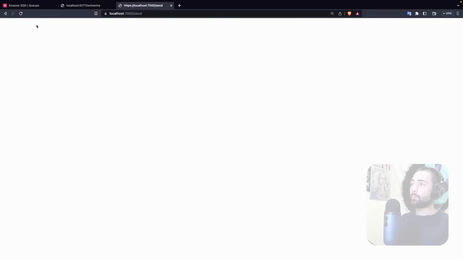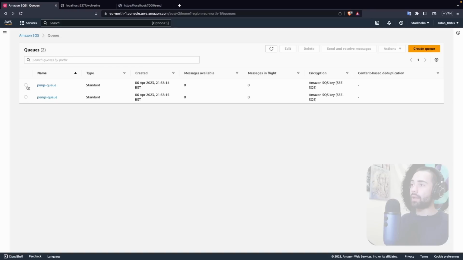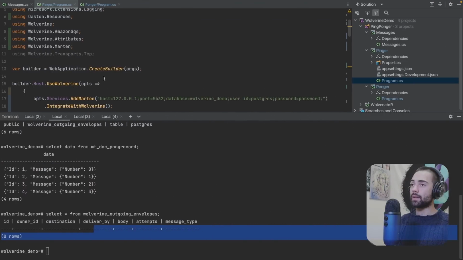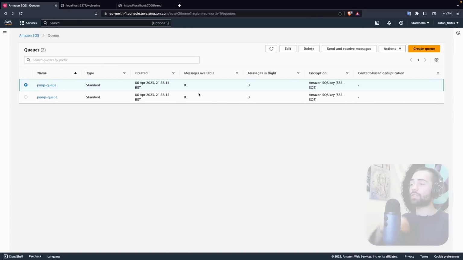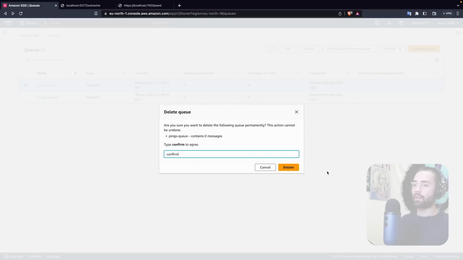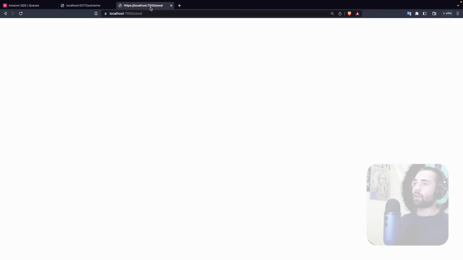So if I come back over here, I go to the queue and the pings queue. Let me double check that this is the correct queue over here. So I'm sending to the pings queue. So this is Outbox. That's where we're going to be seeing the aggregation of messages. Let me just copy the message. I'm going to confirm delete over here. I'm going to go to send.